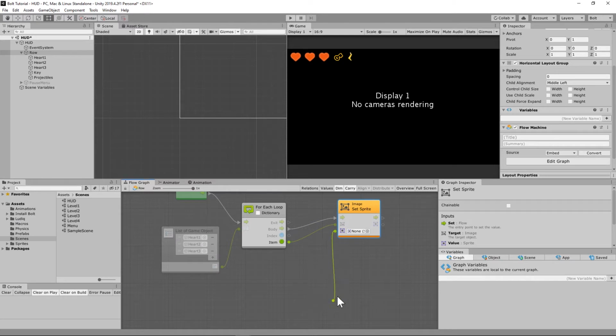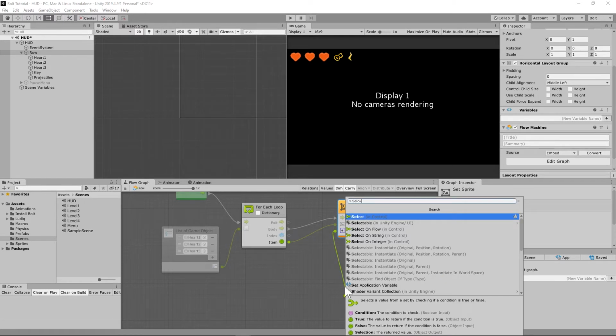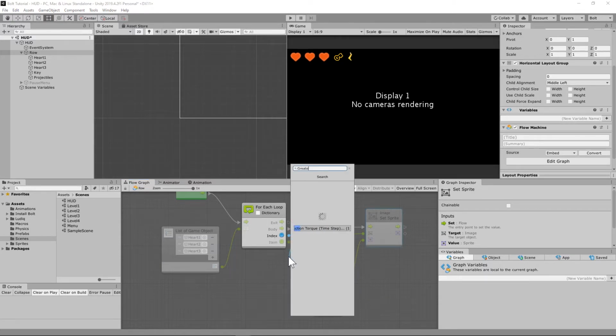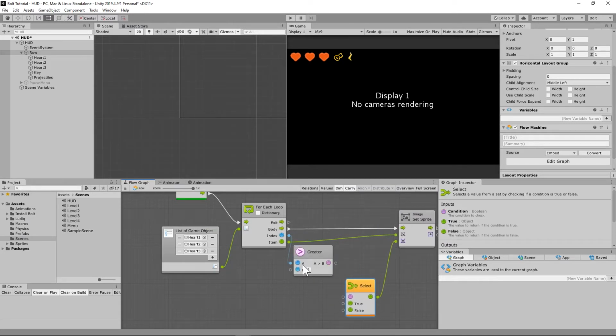Well, here we're going to see a kind of a branch, or a select, because it's more complicated than just setting a true or false output. It's true or false input, right? We're going to go backwards. The index needs to be greater, so let's do a greater here, and the way this is going to work, it actually needs to go to B instead of A, else it would be less than.